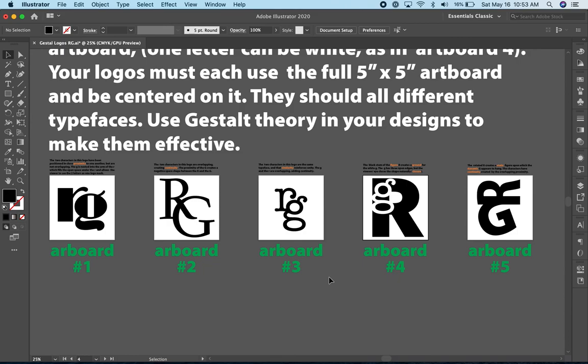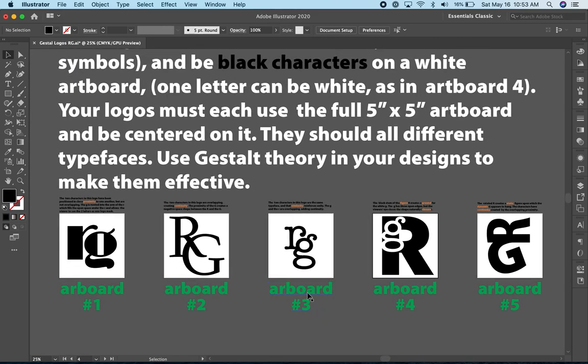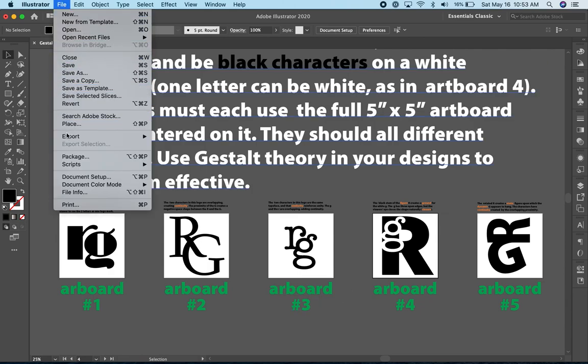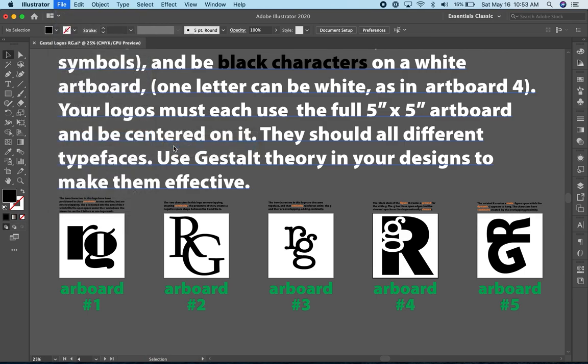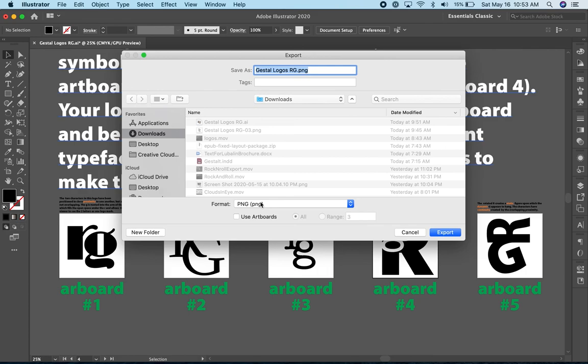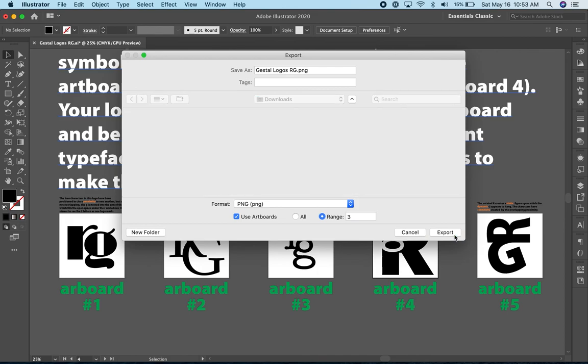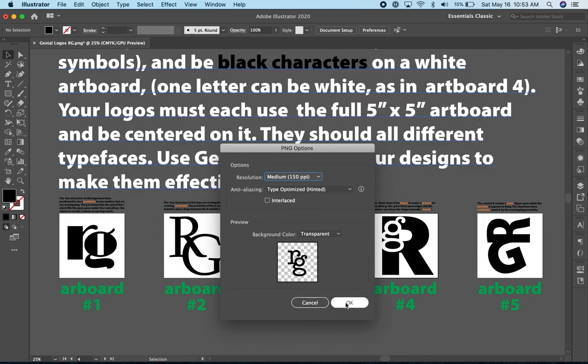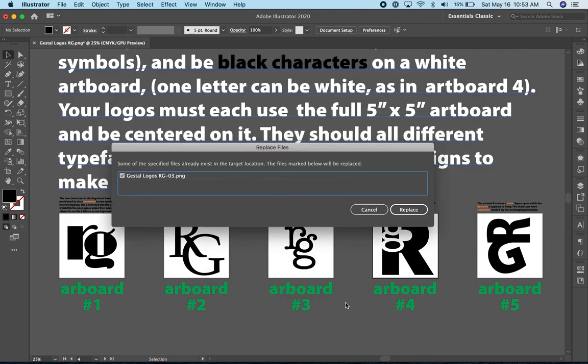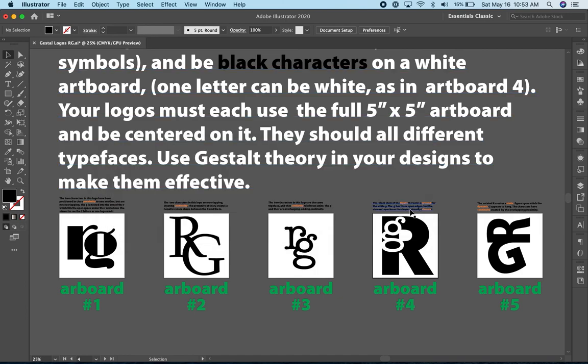So now I'm going to show you how to export just Artboard 3. I'll choose File and Export, and then I'll choose Export As. I'm going to export this as a PNG. So I'm going to choose Use Artboards, and in Range, I'll choose Artboard 3. I'm going to export this to my download folder so that I can then post it on the discussion topic. There we go.